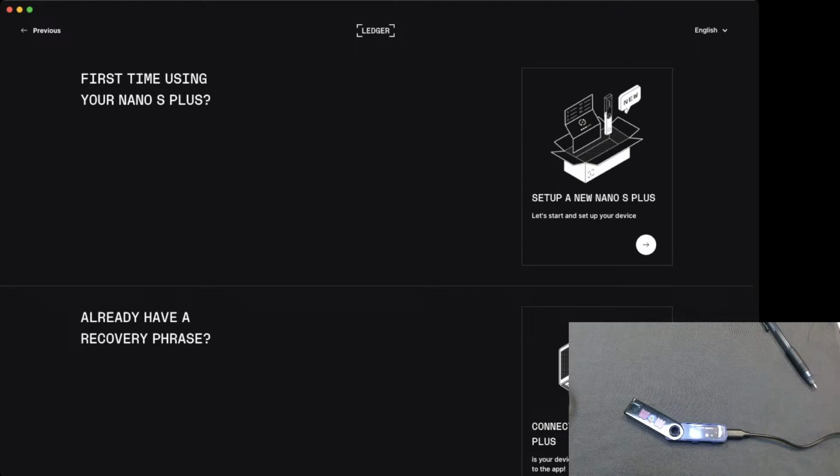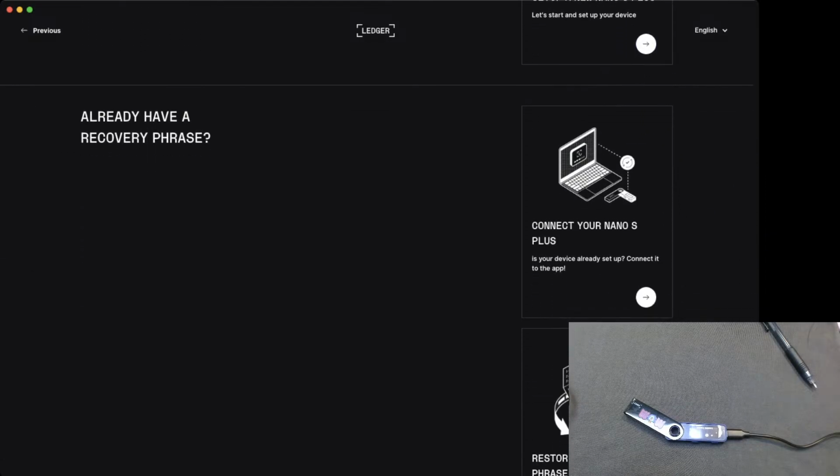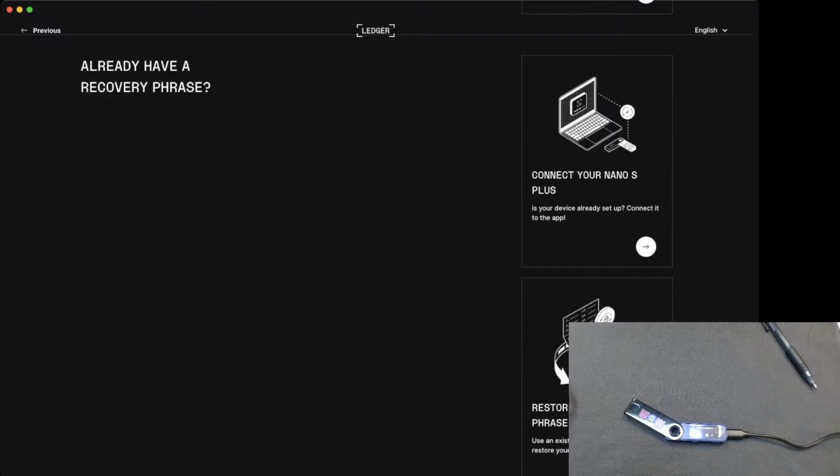All right, so here you have a few options. First time using Ledger Nano S Plus is the option that you will select if you want to walk through a tutorial with Ledger Live. Ledger Live will walk you through the recovery phrase generation that I just walked you through. If you don't have your Nano yet, you can choose that option. Since we already have a recovery phrase and already set up the Ledger Nano prior, we're going to choose this option, and we're just going to connect your Nano S Plus to Ledger Live. So I want to select this option.